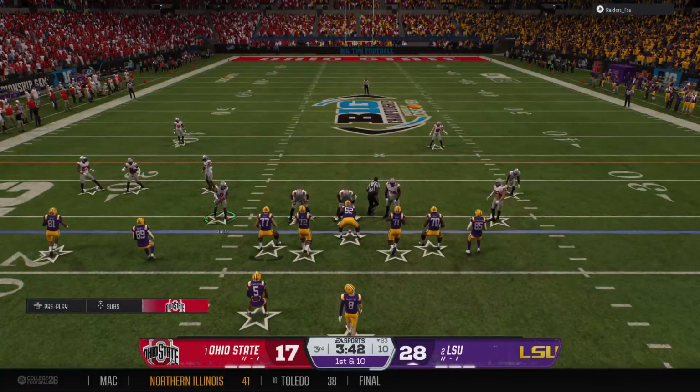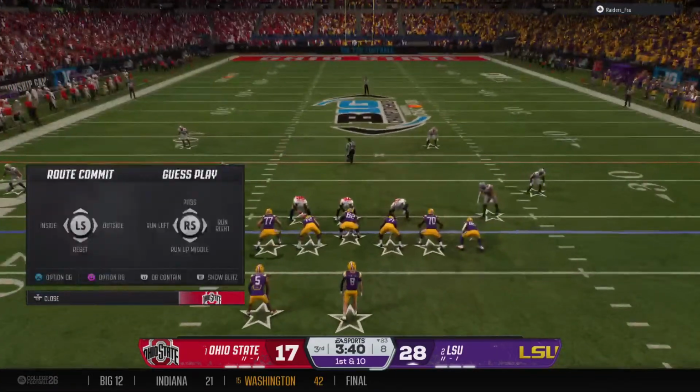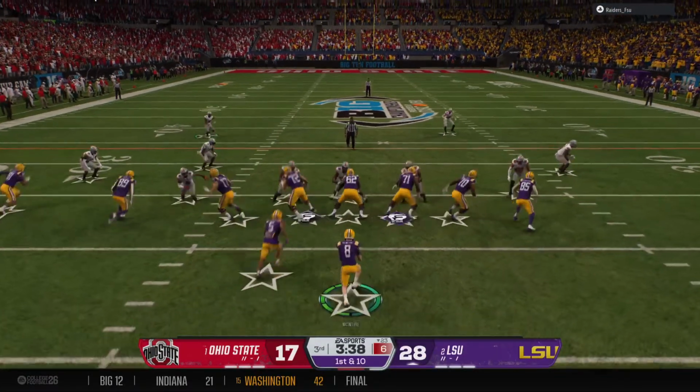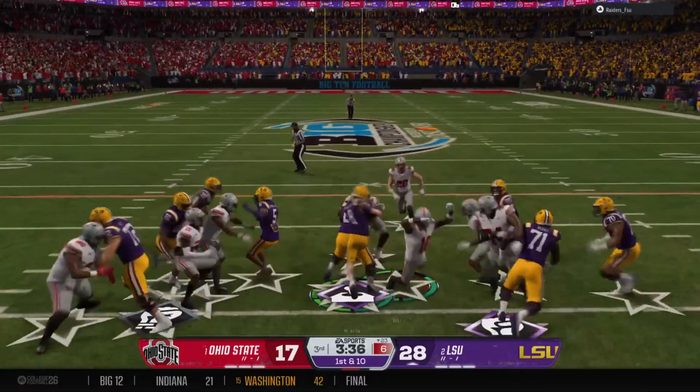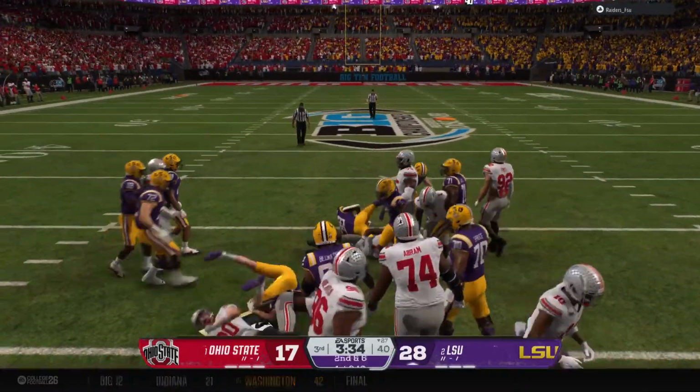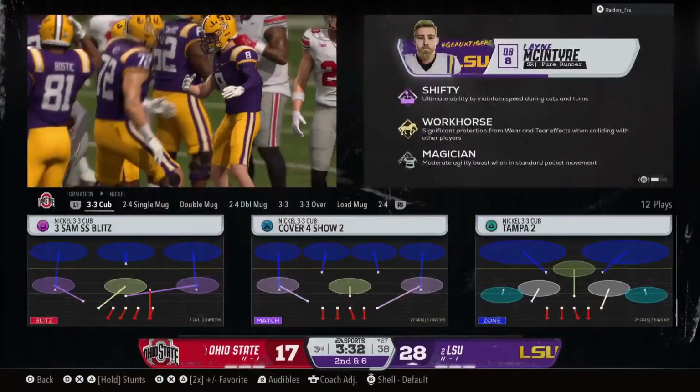Big guys up front lined up. It's 1st down. Design quarterback run. They pick up 4, so 2nd down and 6 coming up.